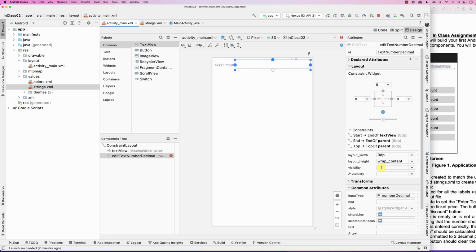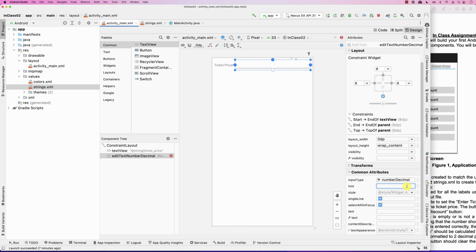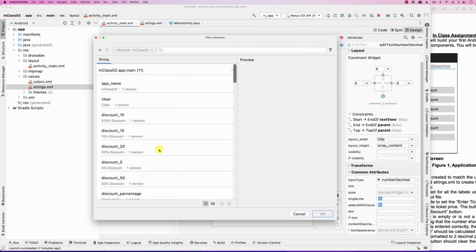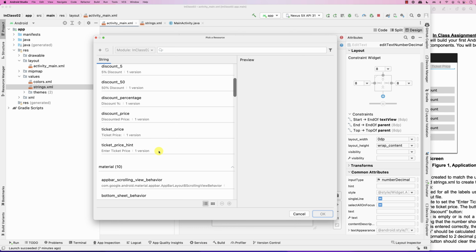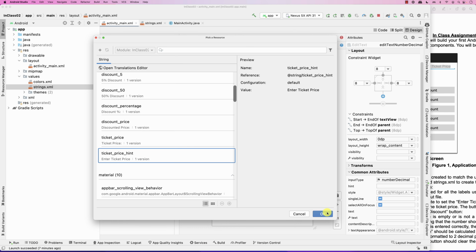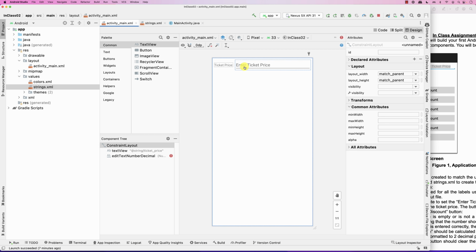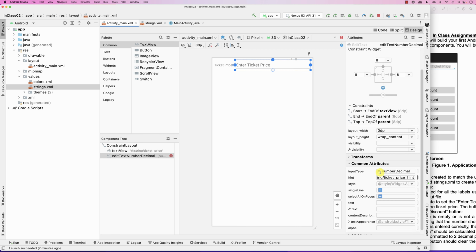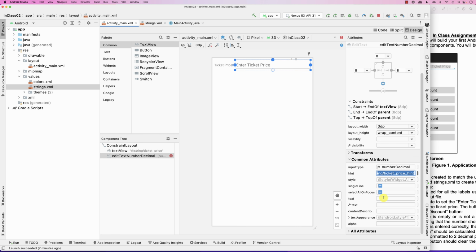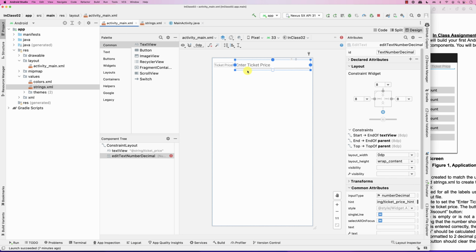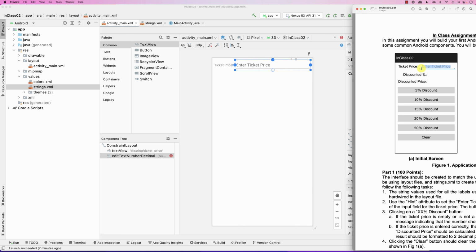The edit text has a parameter called hint. If you click here, in the hint I want it to be ticket price hint, and I click OK, and now you can see here it says enter ticket price. Notice that this is only the hint, it's not the value. If you type in some text here, it's going to override the value, right? So basically this is just a hint, okay, cool.